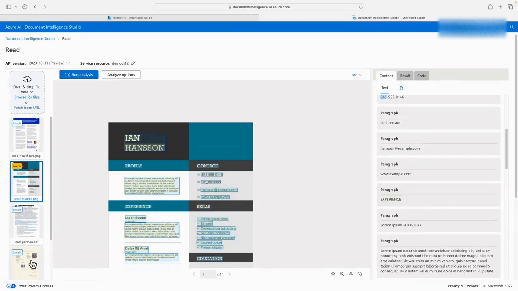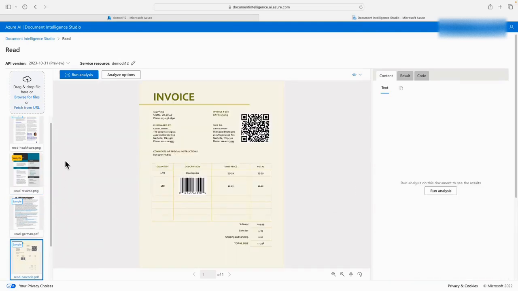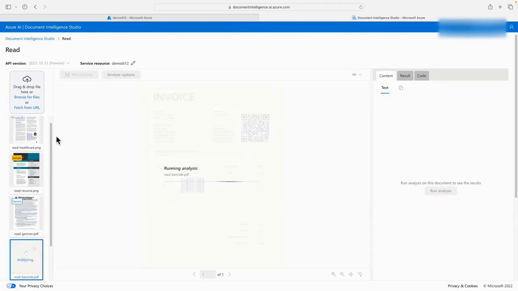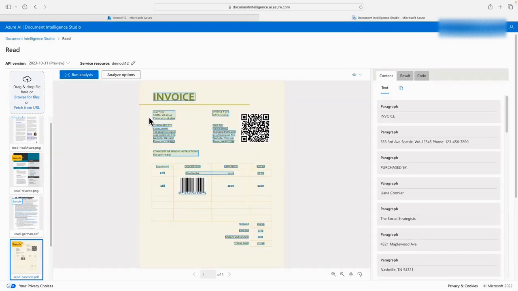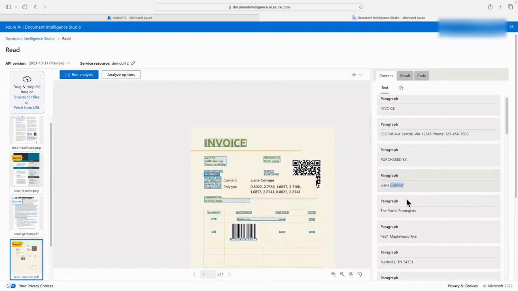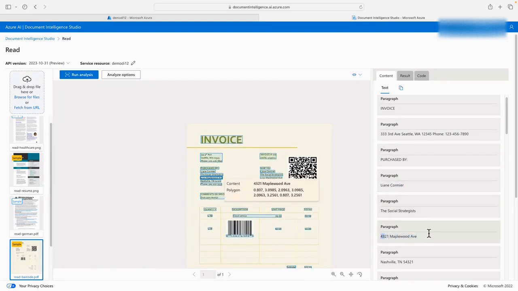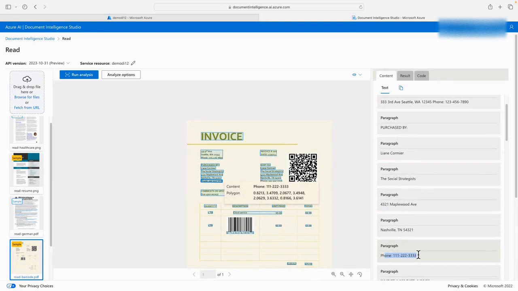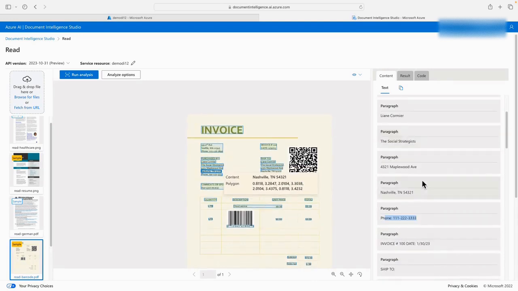Okay, so let's take a few more sample documents. Let me analyze this one, and this is also trained using this inbuilt model, and you can see this paragraph, purchased by, paragraph, and address. Each and every option has been populated here.